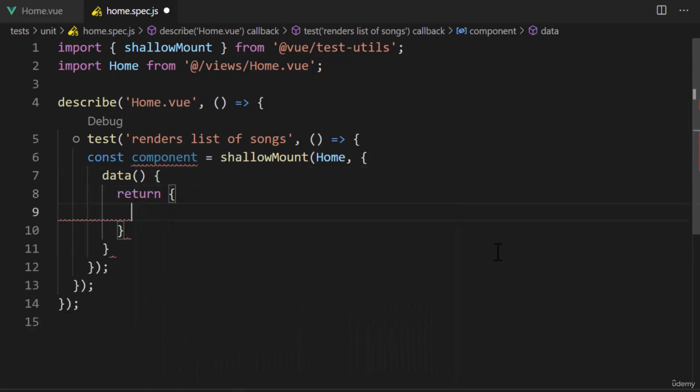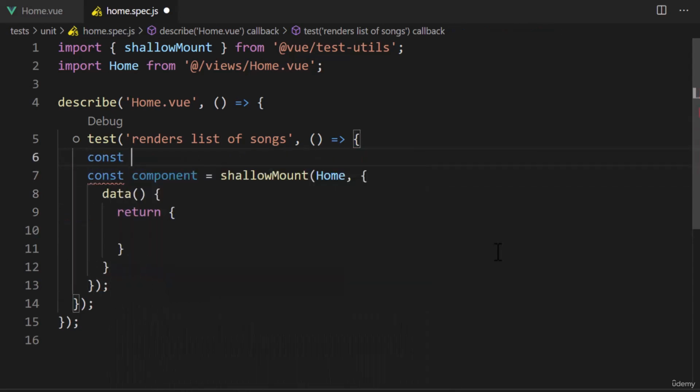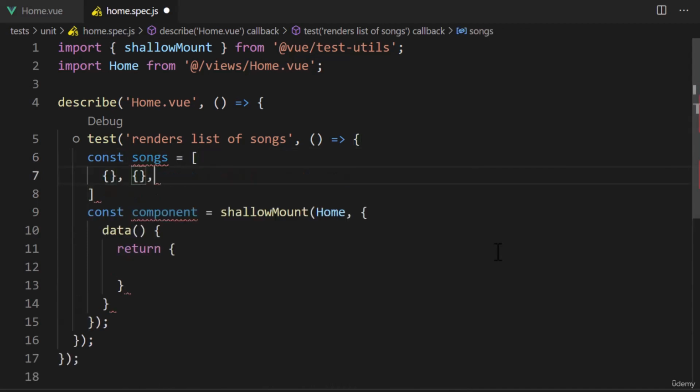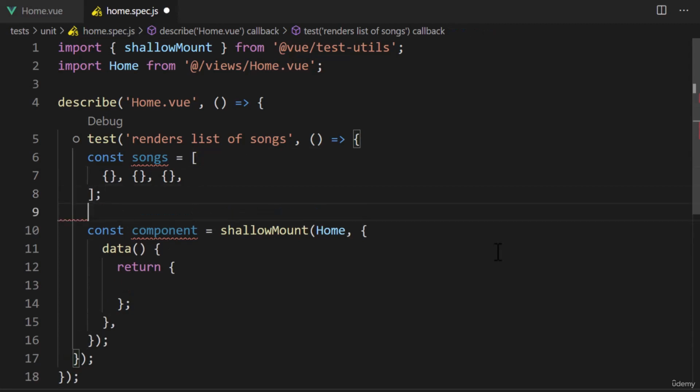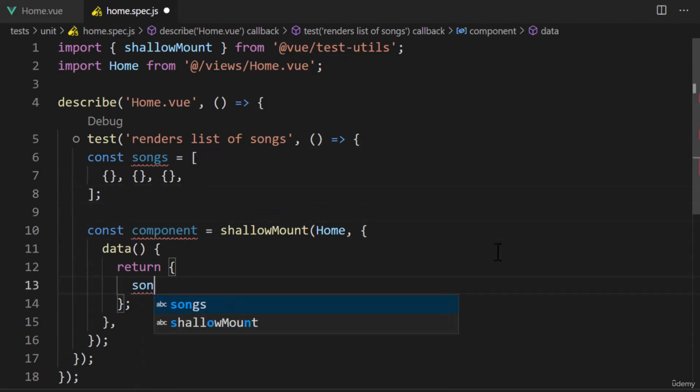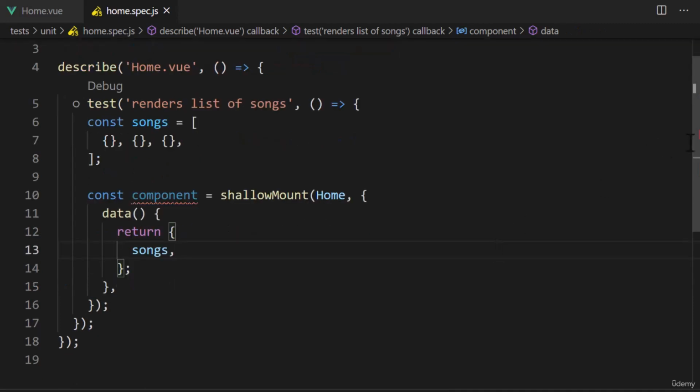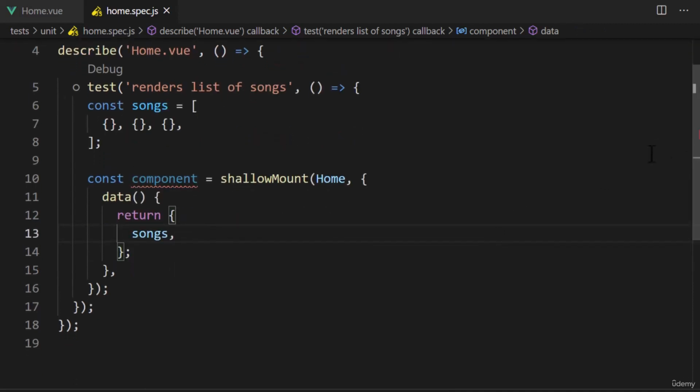We want to change the songs array. Above the function, we'll create a variable called songs. Its value will be an array of 3 empty objects. We'll add this to the object returned in the data function. We're using empty objects because we're not interested in providing complete data to the component.